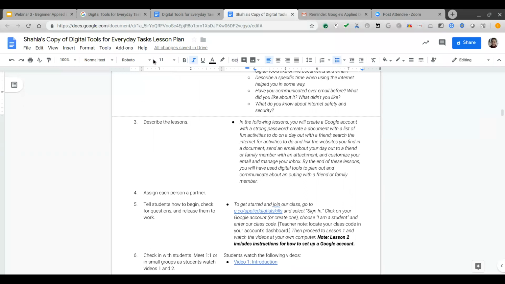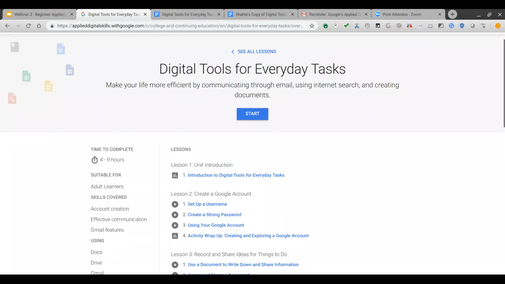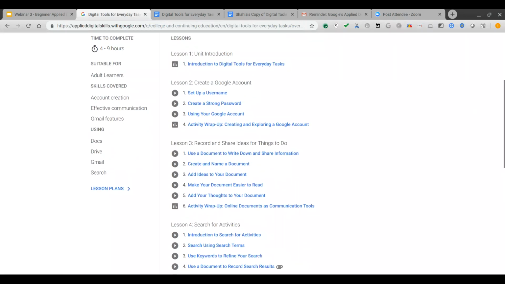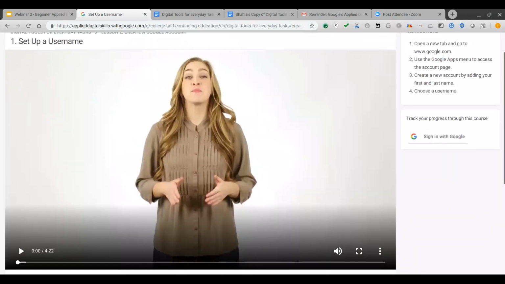So I'm just going to go back to this specific page where my lesson is actually located and share with you a very brief example of what you might expect in a lesson. So in this second lesson, what a student actually does is create a Google account. And so in the first video, they're prompted to set up a username.